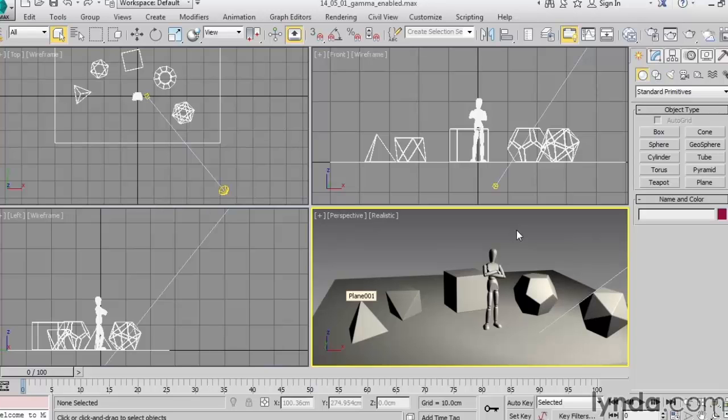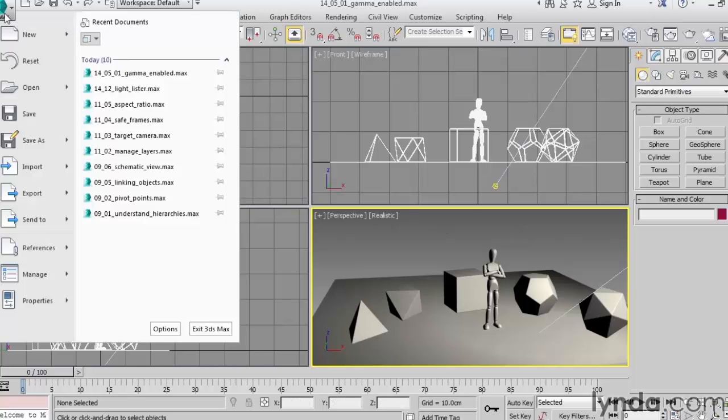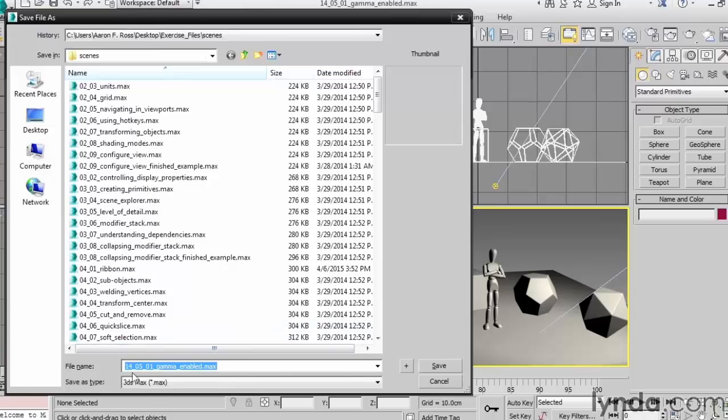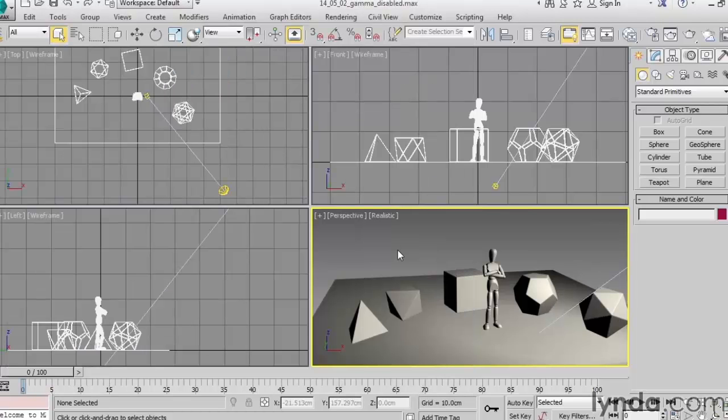Now that I've disabled gamma, I want to save my scene in this state. I'll go up to the Application menu and choose Save As, and I'll save it as 140502 gamma disabled.max. And click Save. Now when you store a file, the state of gamma is stored in that file. And when you load a file, you can choose either to load the gamma correction settings from the file or to keep the settings that 3ds Max has in its preferences.